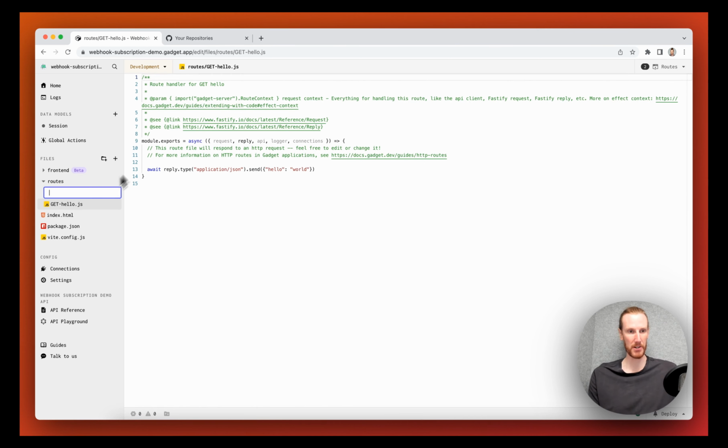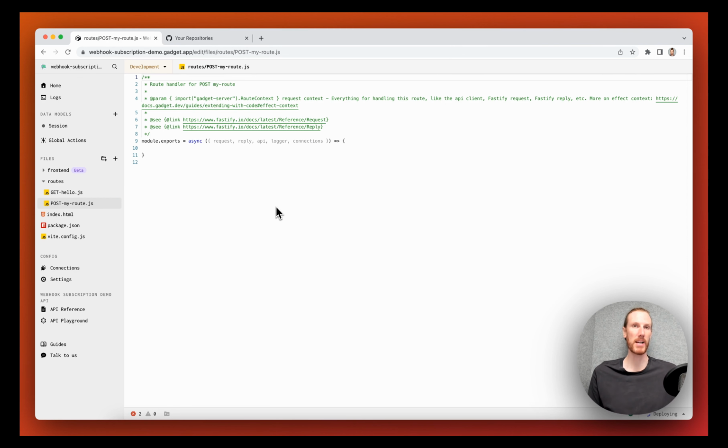I'm going to go ahead and create a new route. It's going to be a post request route, and I'm just going to give it the name myroute.js. So this will actually create a new HTTP route for your Gadget application that you can then use as input to a webhook subscription. Let's take a look at how to do that now.